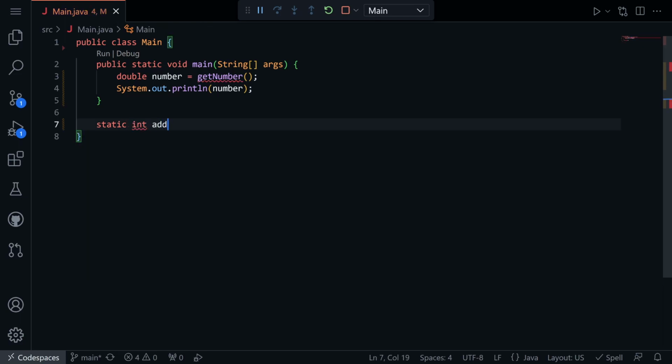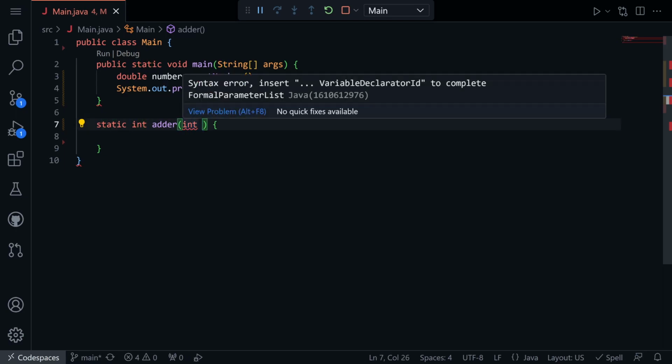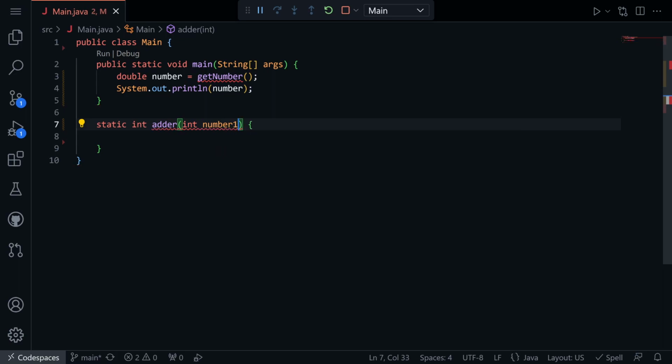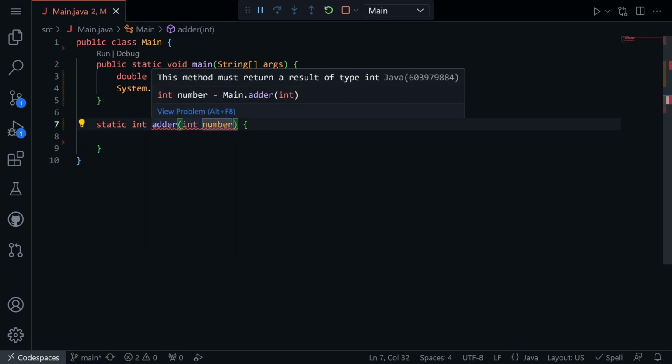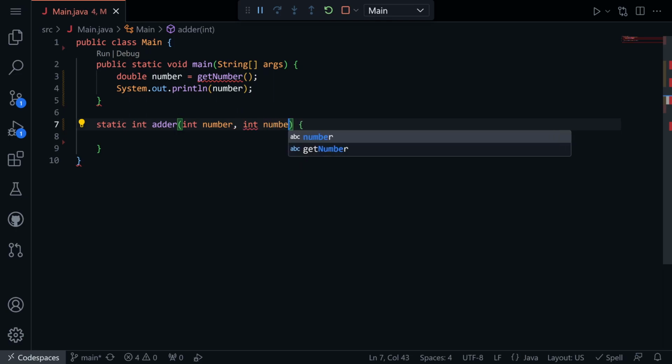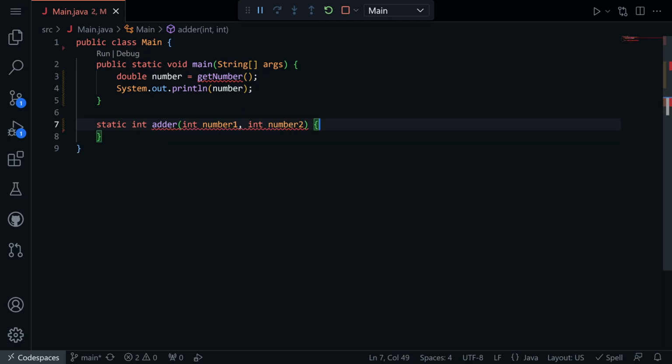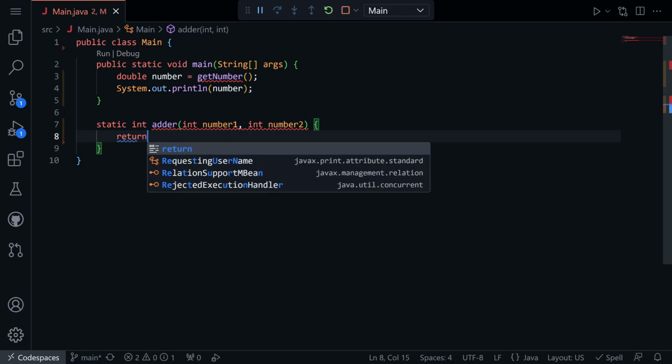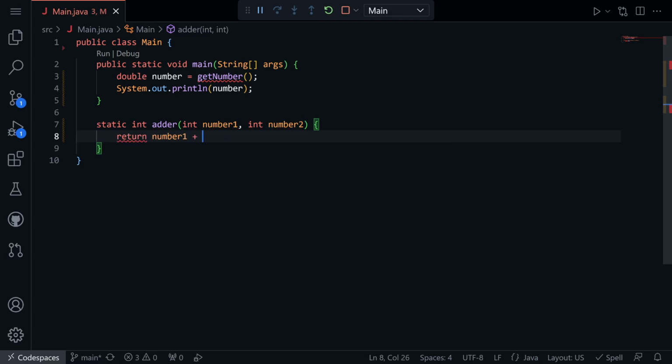So static int adder, and we want to take in an int. The way you do that is by typing an int, and we're going to type in the name of our argument. So we want to take an argument of type int, and the name is going to be number 1. And then we're also going to want to take in another argument called number 2. And we're going to return number 1 plus number 2. This is an extremely useless function, but we're still going to just try it.